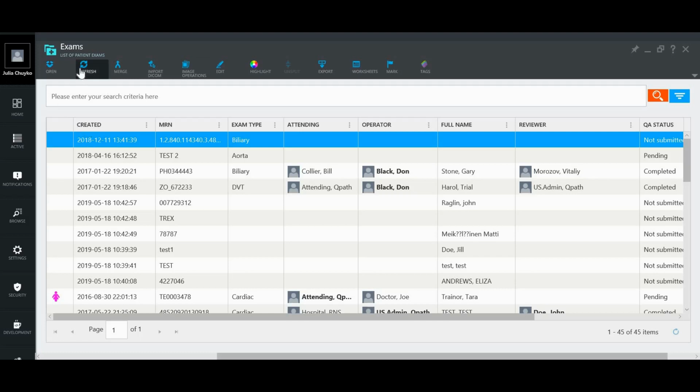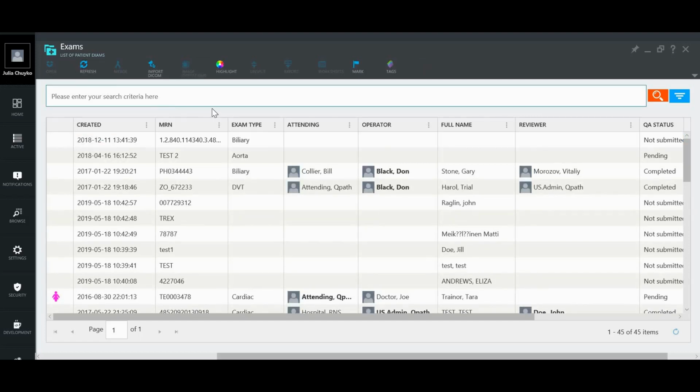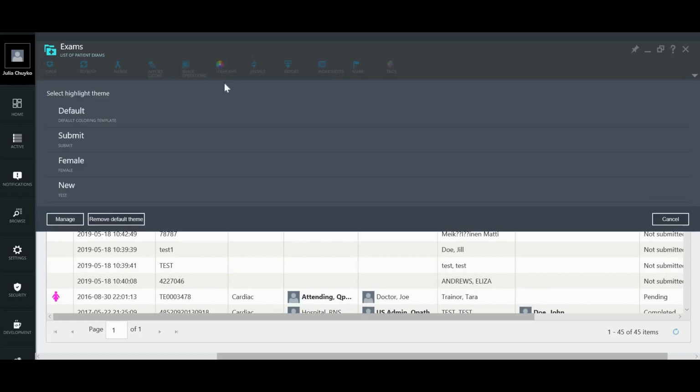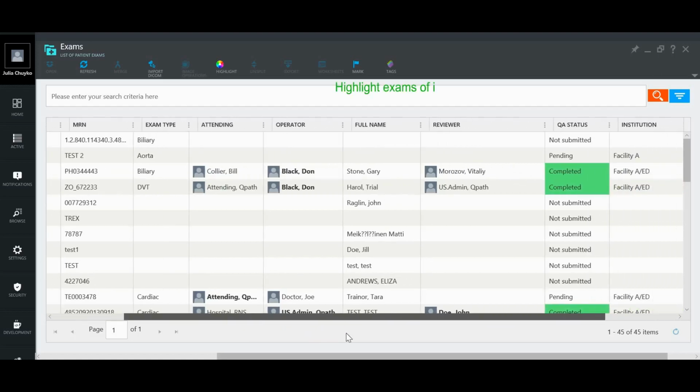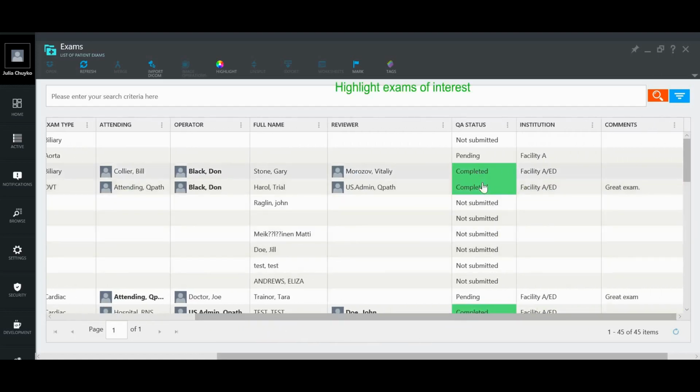Let's review the use of some of the commands. Refresh button will reload the exam view and will unselect previously selected records. Highlight button is a tool to highlight exams by the defined conditions. For example, all completed or reviewed exams are now highlighted green.